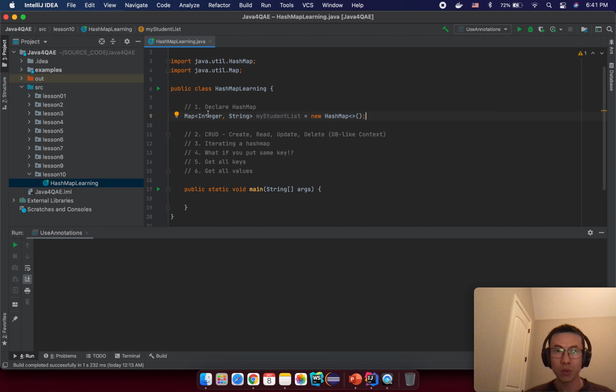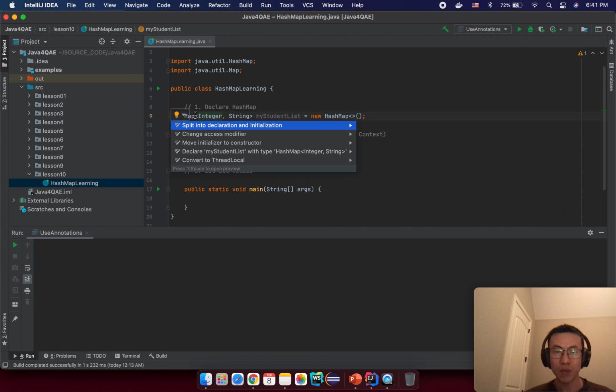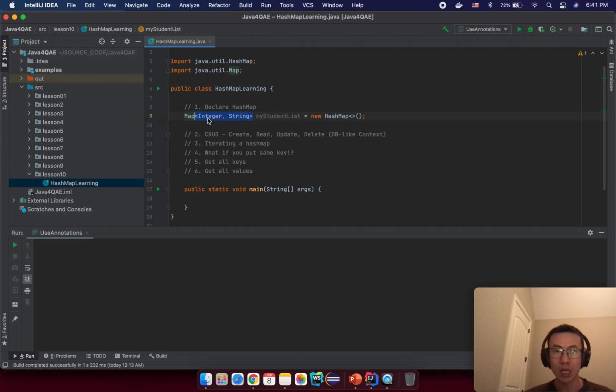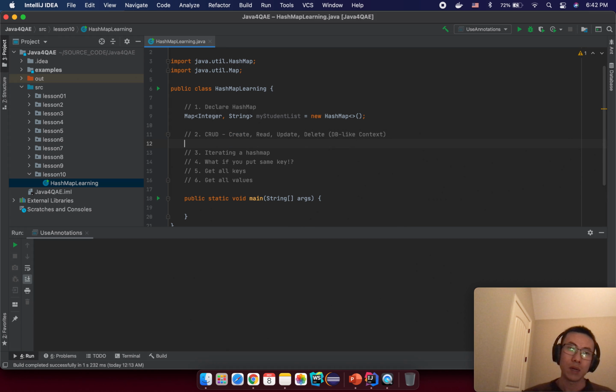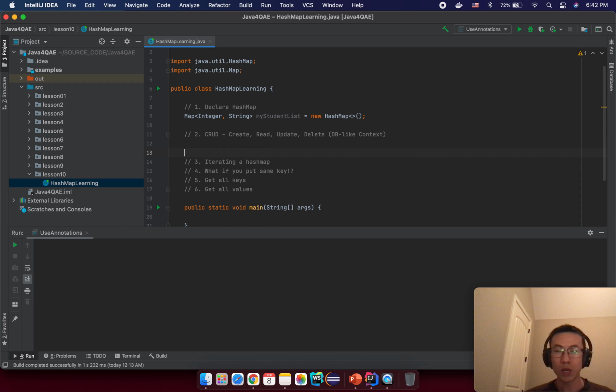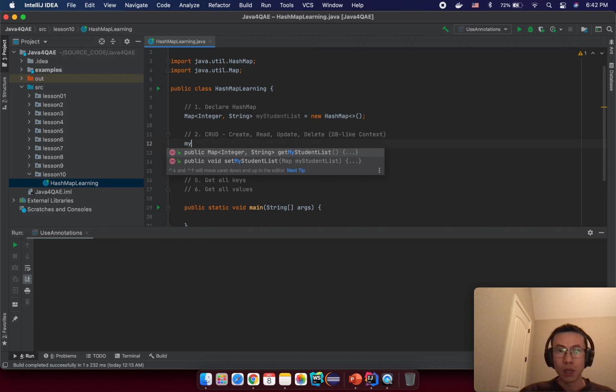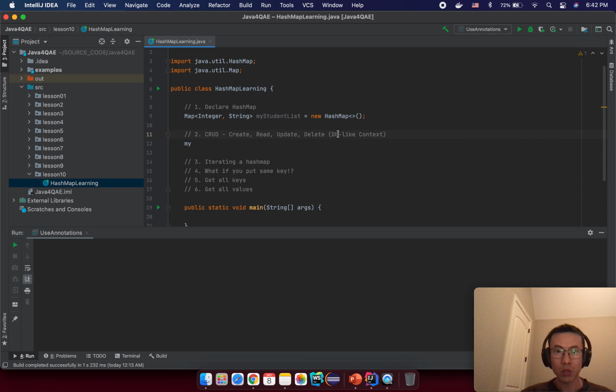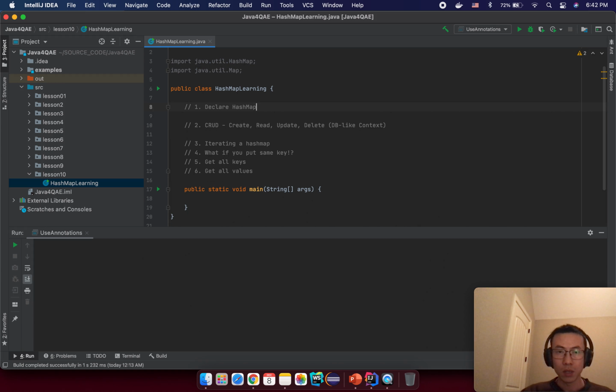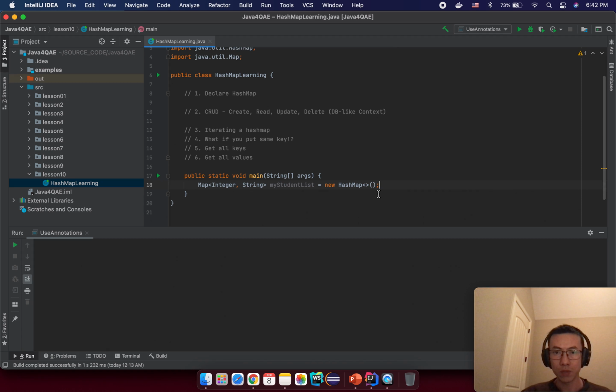So a HashMap will be created by the Map interface here, and inside you input the key data type and the value data type. Okay. So how to work with CRUD? That means how to create, read, update, and delete elements in a HashMap. For example, I want to add the first student in the list. Oh, sorry, I didn't put my code inside the method, so let me put it here.